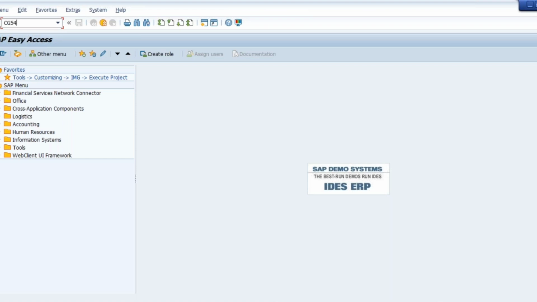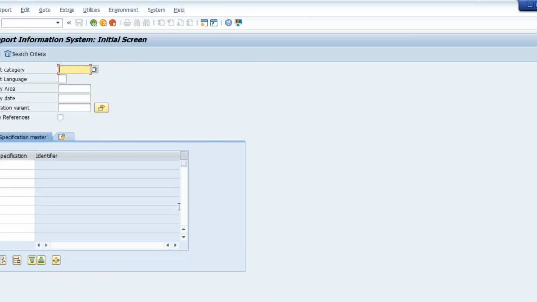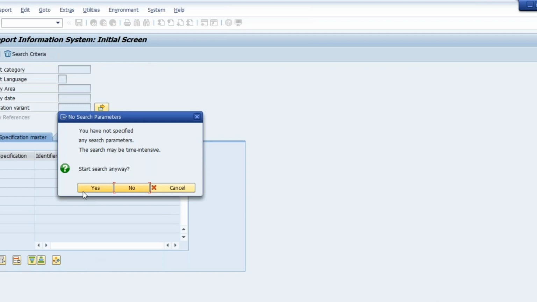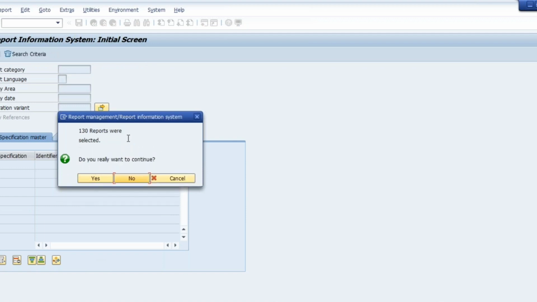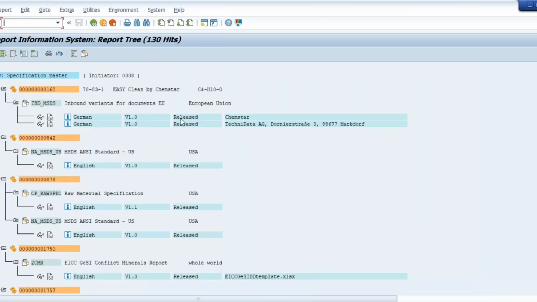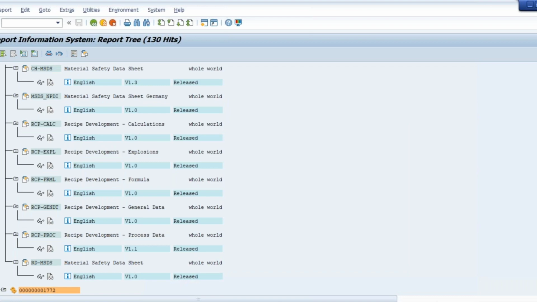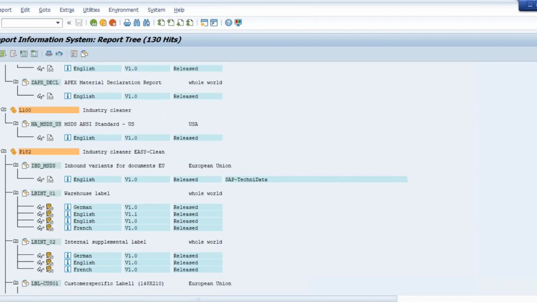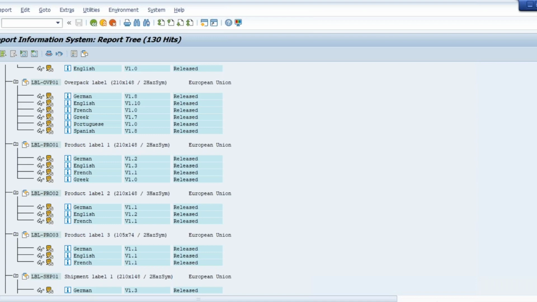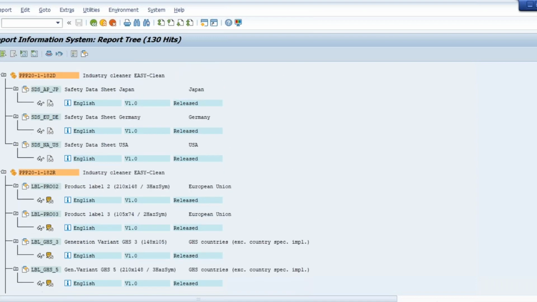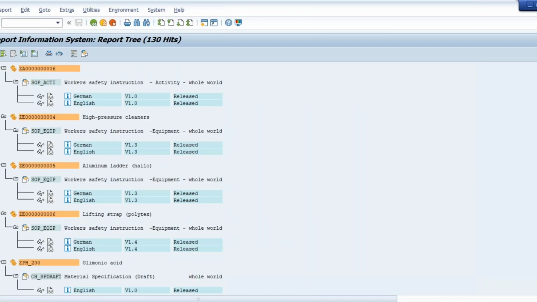So go to CG54. This is your report information system. Again, click enter. There are 130 reports, by the way. And if you see, all the status of these reports will either be released or historical, but it will not be generated with warning or report request. Other statuses will not be there. There are 130 reports in this already, which have been used and which are no longer required in the company.